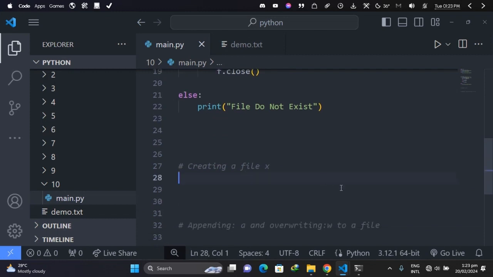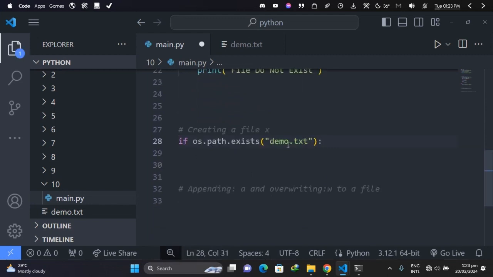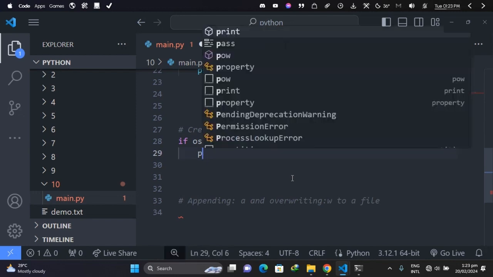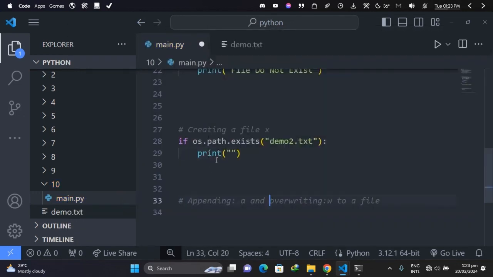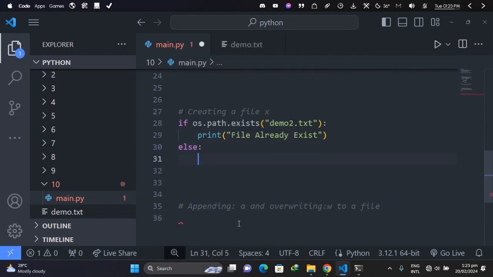So now, creating a file. To create a file, we'll check to see if the file exists. Let me copy our code over here and paste it. I'll create a file, I'm calling it demo2, and then I'll check to see if demo2 exists. If it exists, then I'll not create the file, and I'll print "file already exists." But if the file does not exist, we'll have our else statement like so. If the file does not exist, then we'll try to create the file.